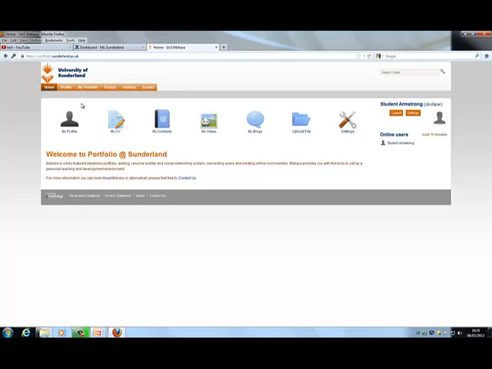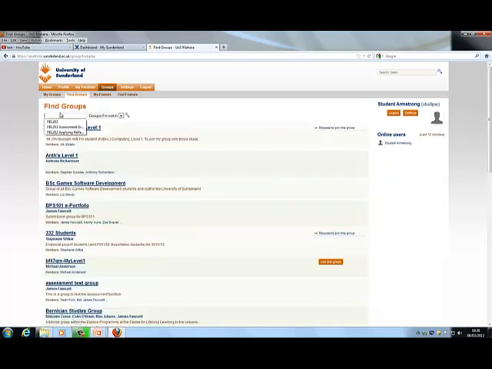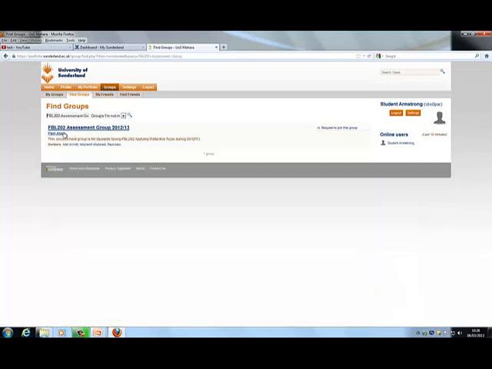Right. The first thing I want to show you is how to join an assessment group, because you will have some module leaders and some tutors who actually set up assessment groups. So I'm going to do a demonstration. What you do is select groups, then select find groups, and type in the name of the group. So for example here, FBL 202 assessment group. Click on the little magnifying glass. There you go, you see this group there.